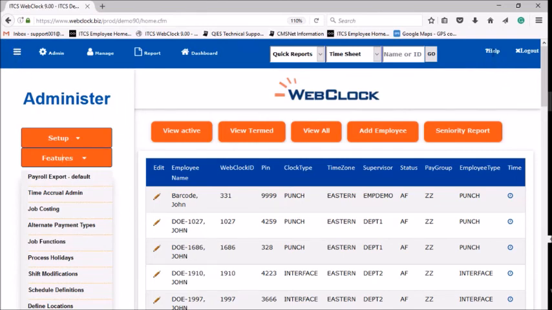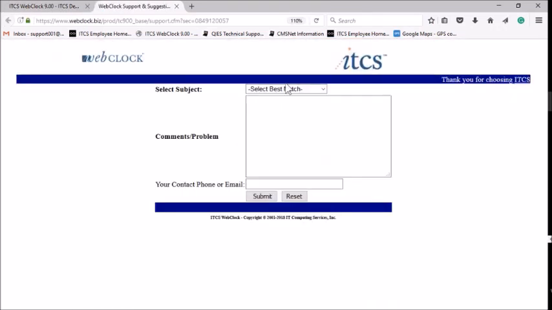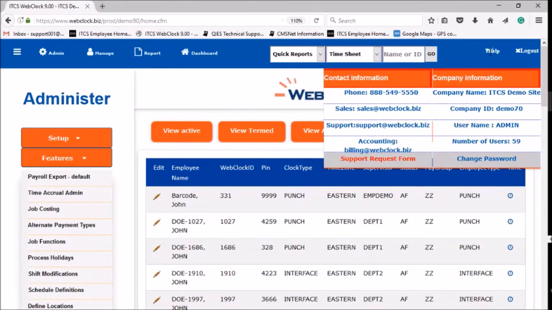And lastly, our help icon has changed. Instead of putting just a support request form up in the upper right-hand corner of 8.0, we give you our contact phone number, our sales support and accounting's email addresses, and of course here is still your ability to send in a request for assistance, for help, for support. All of that still works the same. It's just been moved to under the help icon instead. And of course, that's also where your change password option is now.